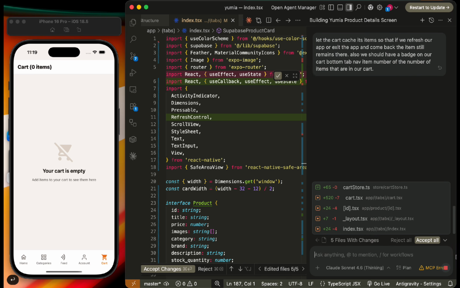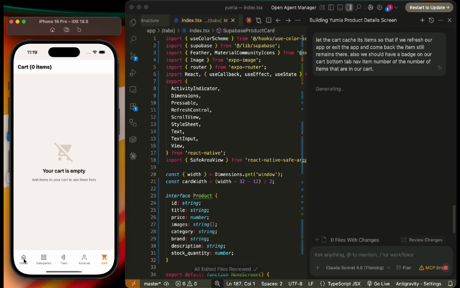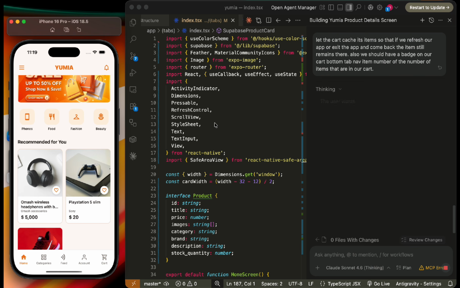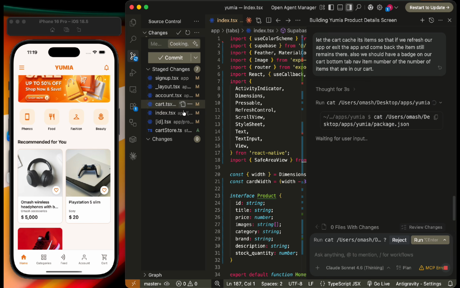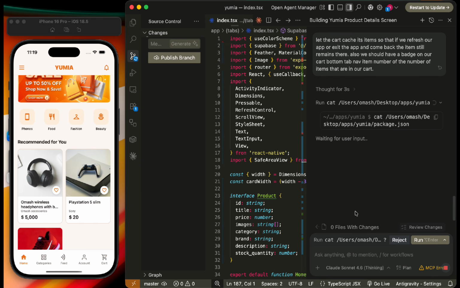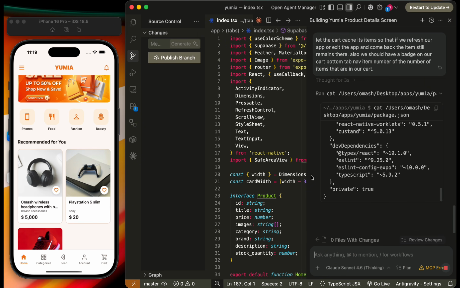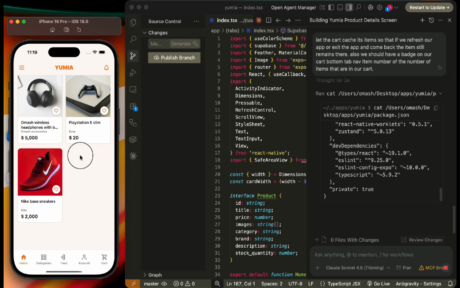Okay, we should accept this. I feel it should be in dollars now, right? So yeah, we have it in dollars. Let's save this. Generate a commit message for it and commit that. We run this, and guys, this is really good.